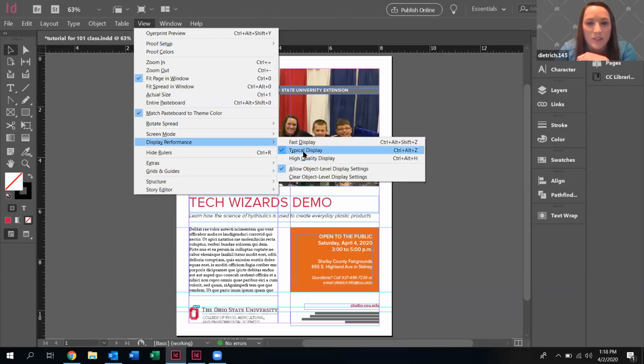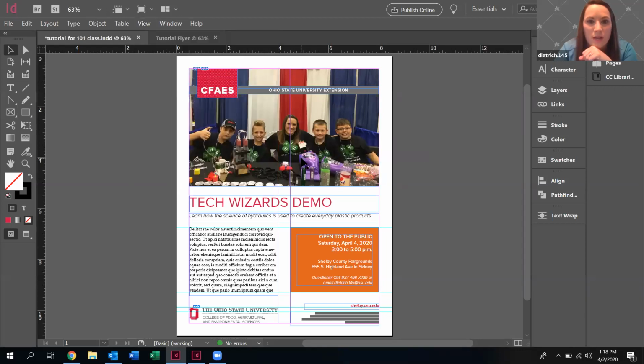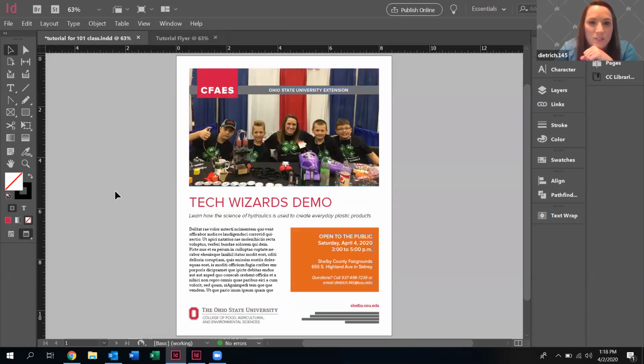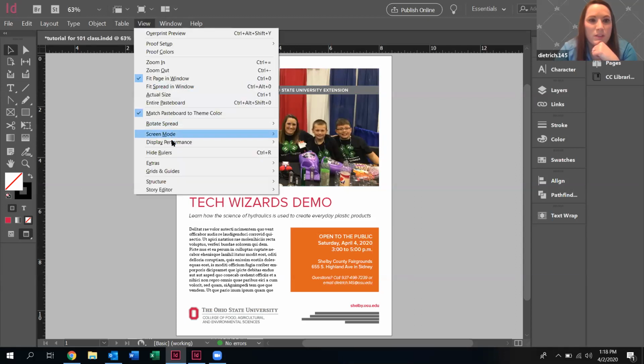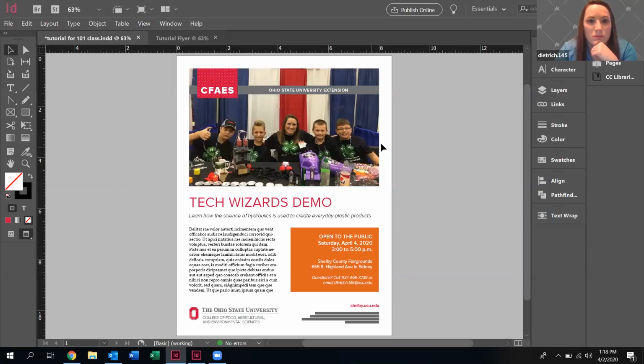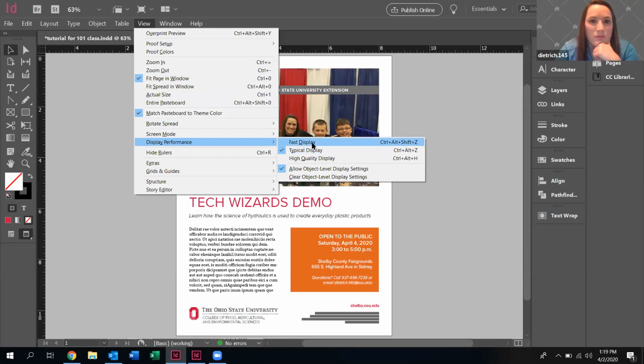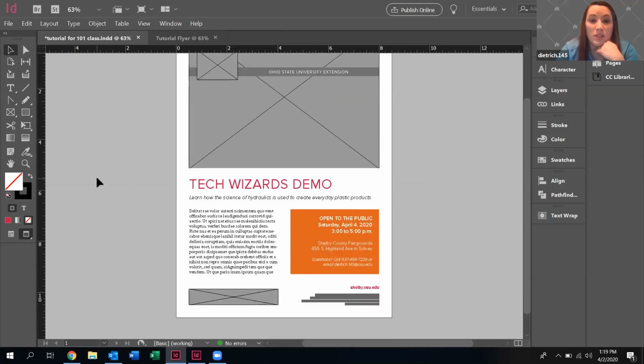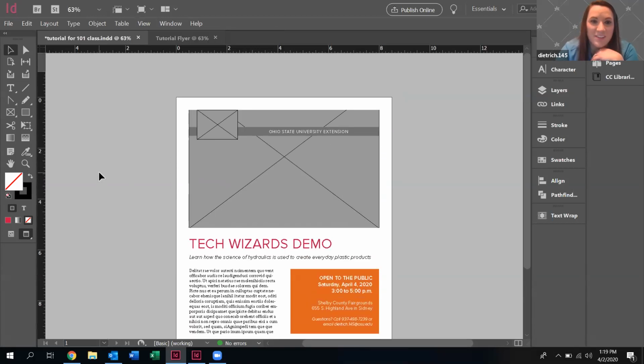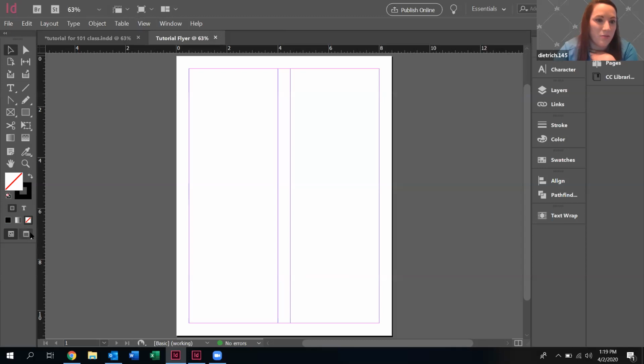Here's my existing document. If I went back to, oh no, that one's in typical. So if I go to high quality, you'll notice it changed a little bit. My image is actually showing up as it would print, as opposed to a typical display where it's going to pixelate my image a little bit, or a fast display. Now, if your computer is struggling because of memory or hardware or RAM, that's something you can adjust back, which will not use as much processing space in your computer.